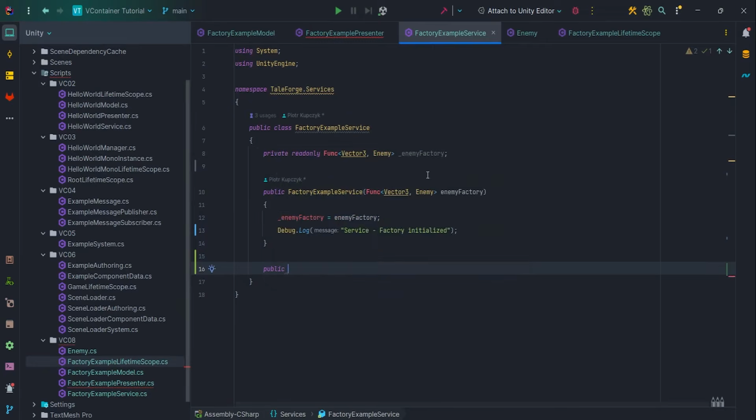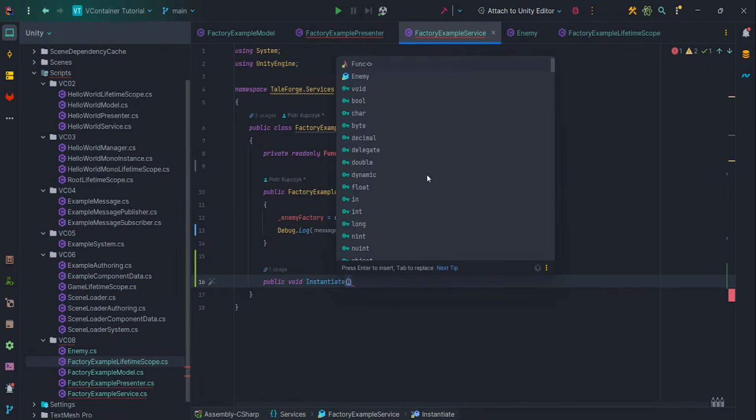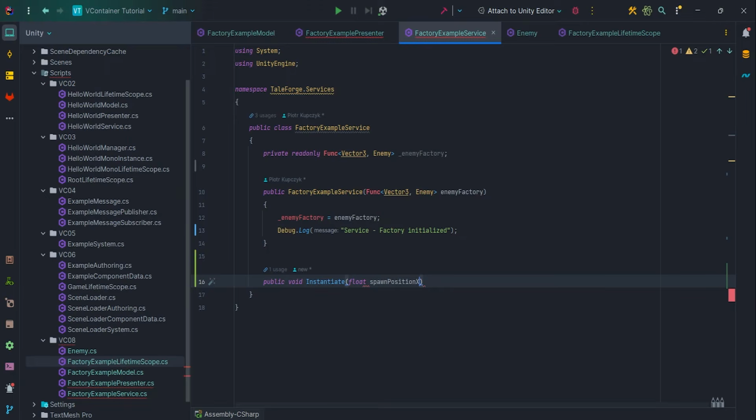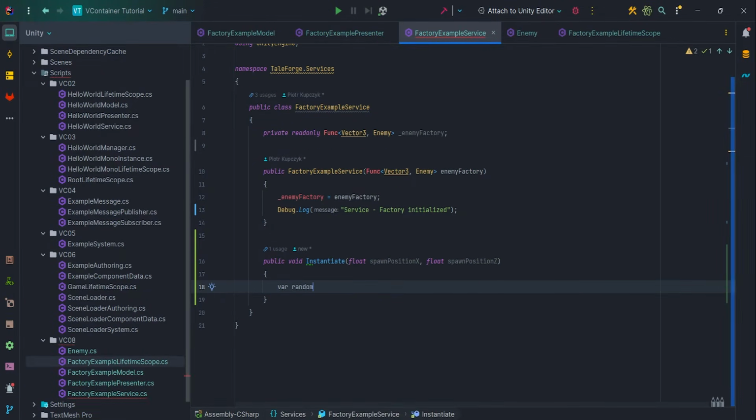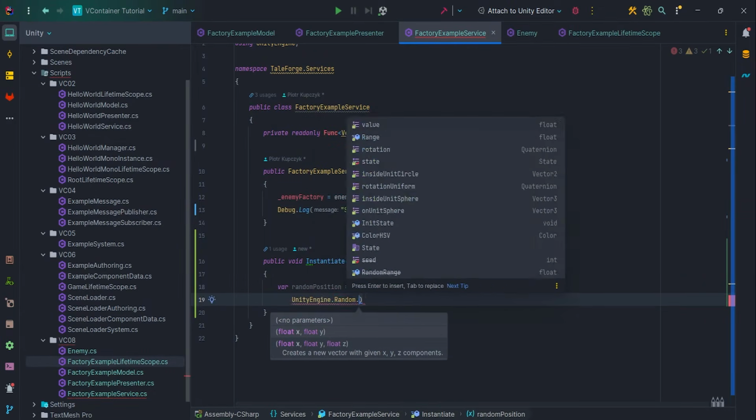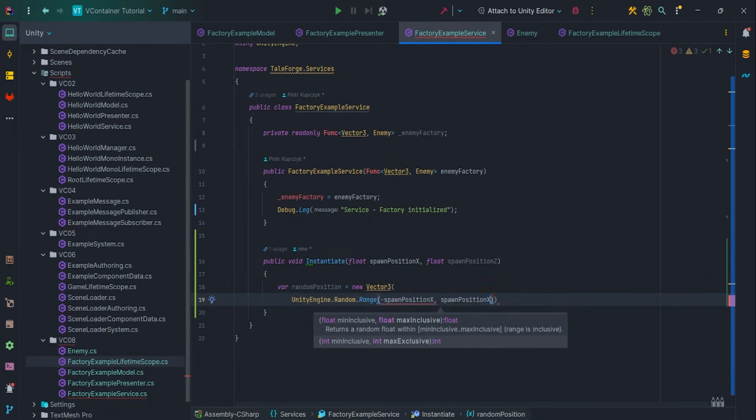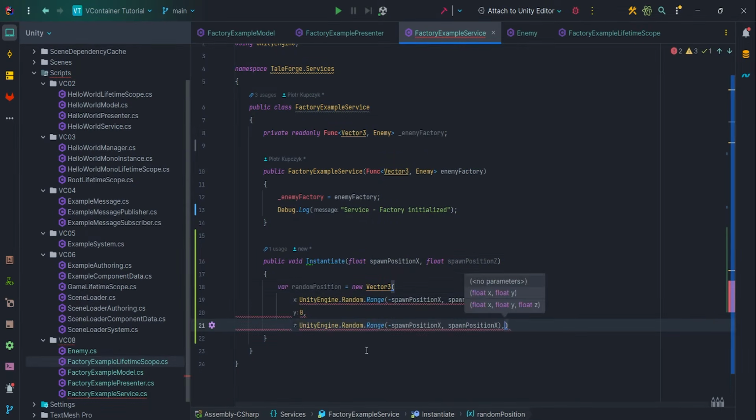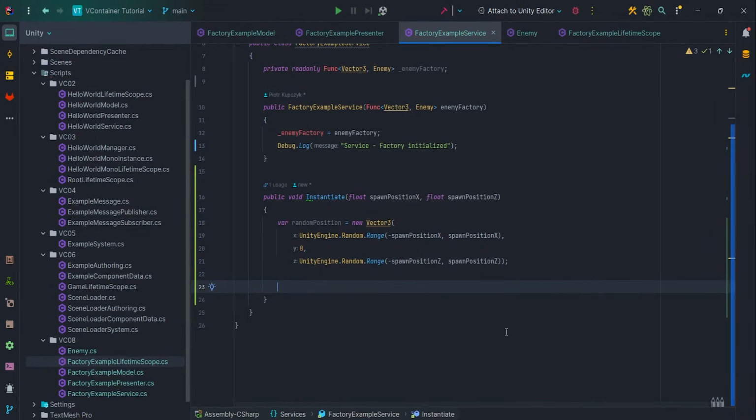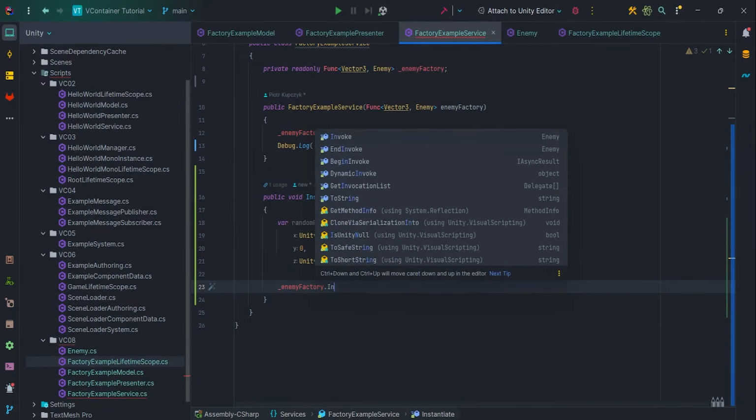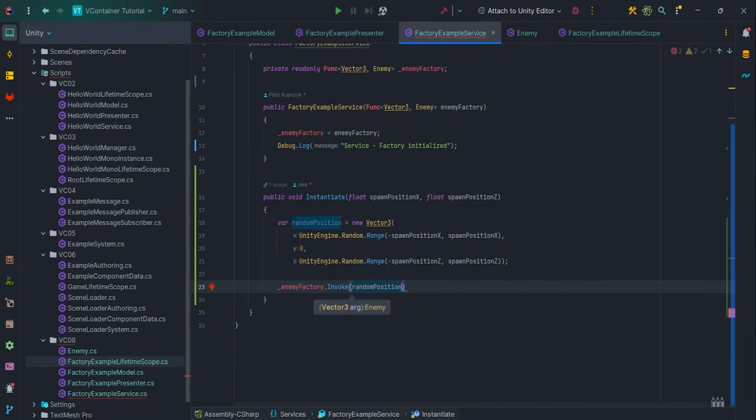Great, let's implement the public void Instantiate method with two float parameters, spawn position X and Z. I want to randomize this position a bit, so let's use the UnityEngine.Random.Range function and assign output to the random position. At the end, we can simply invoke the enemy factory with the random position parameter. It is important to note that you can have multiple input parameters, however, in the case of this example, one is enough.